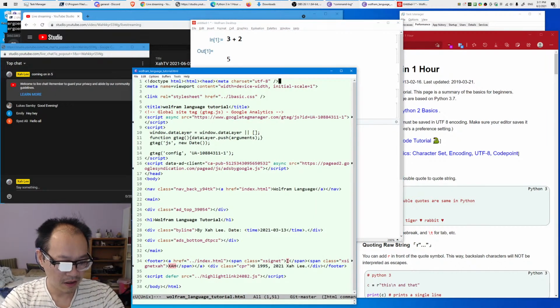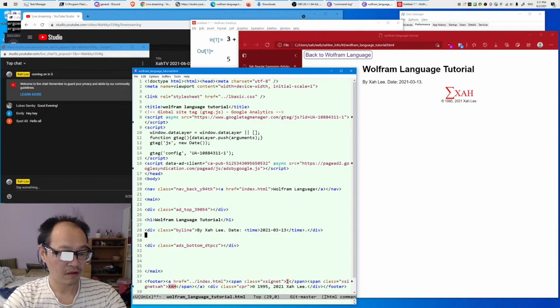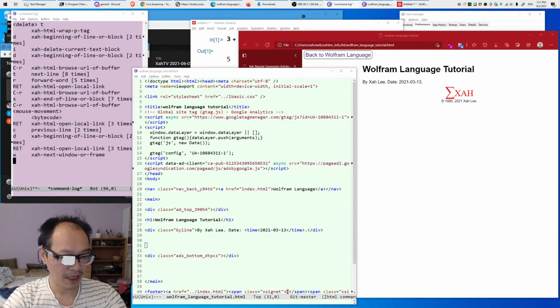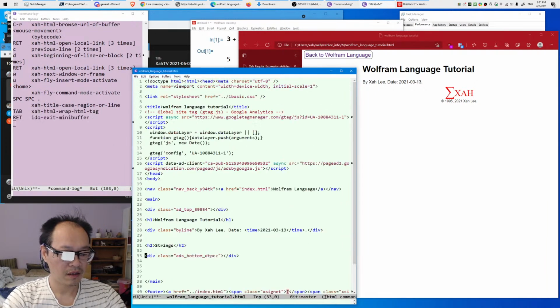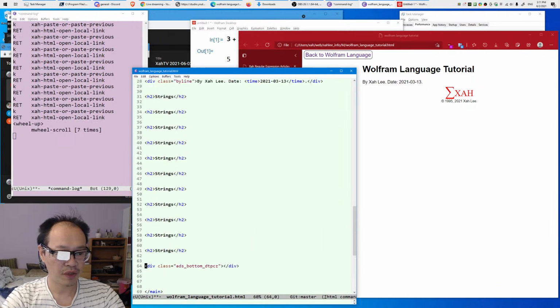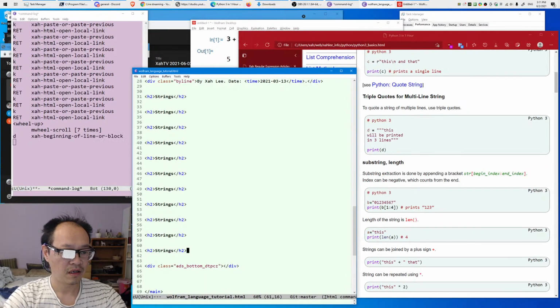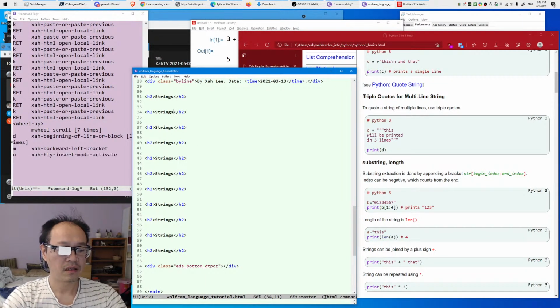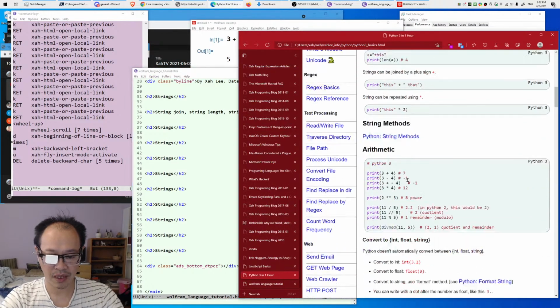So let's start to write our documentation. First of all, you are also looking at my Emacs workflow. So let's cover strings. Some of the major topics: strings, string joins, string length, string functions in general. How do you manipulate strings in Mathematica?